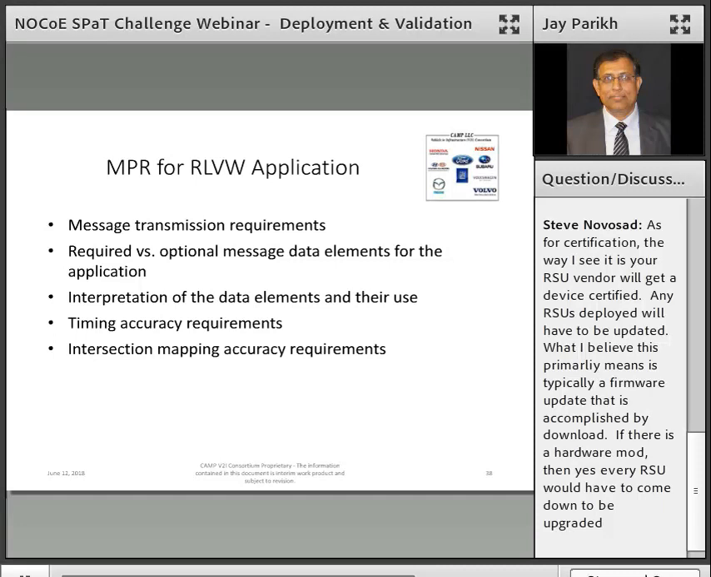So the message transmission requirements talk about what rate the message needs to be transmitted. MAP is transmitted at 1 Hertz and SPaT at 10 Hertz, and of course RTCM 1001 and 1005 are at 2 Hertz and 5 Hertz. That's what the requirements are. The document additionally talks about required versus optional messages, and I'll show you from the application point of view what message requirements, or data elements, need to be transmitted, because J2735 may have identified some of the data elements as optional. However, they are important elements from the application's point of view.